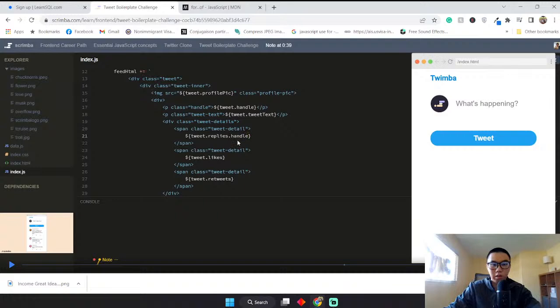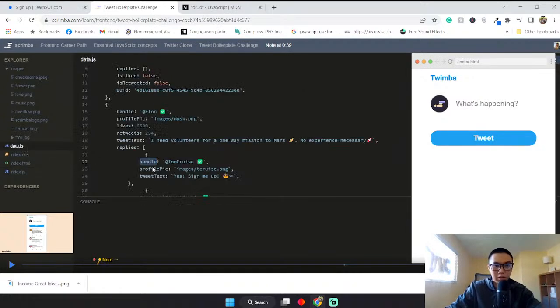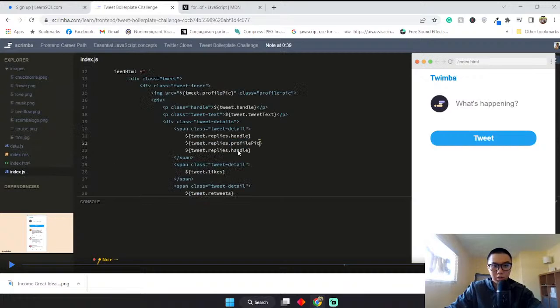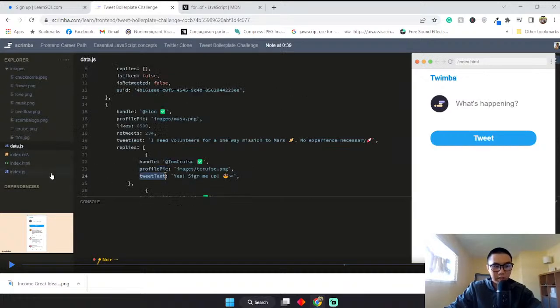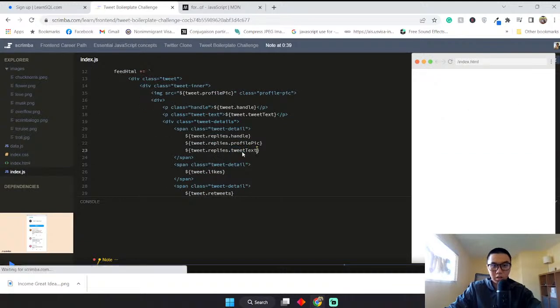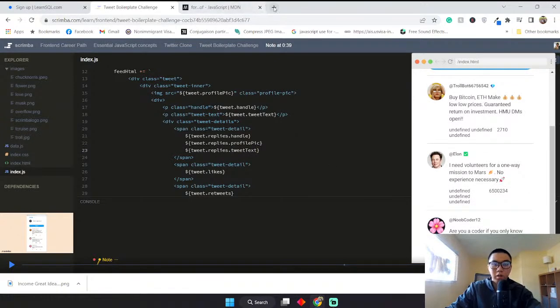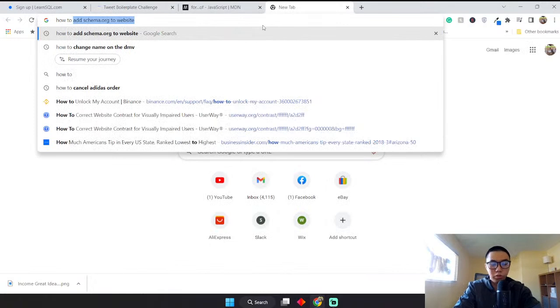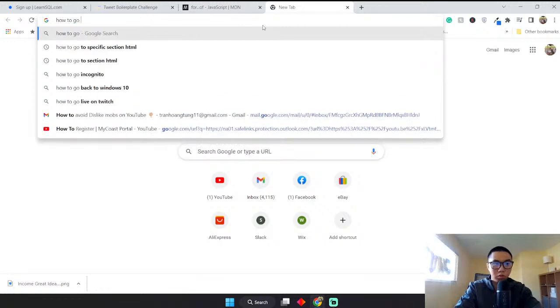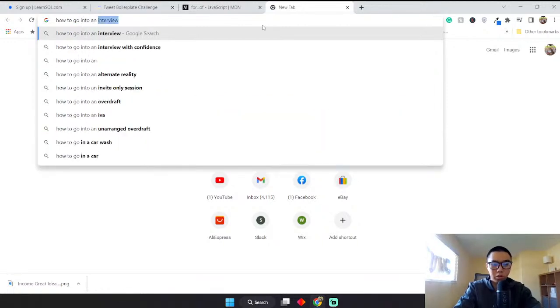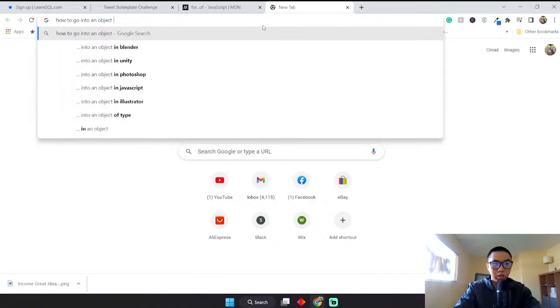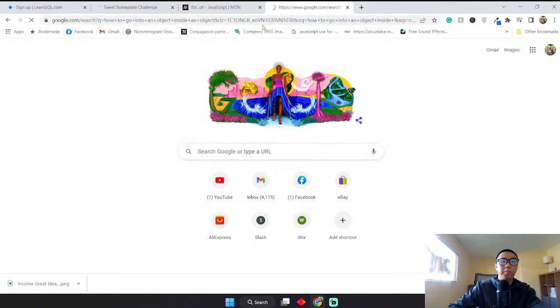So we do this handle, right? Then we do if there's profile picture, and then we do tweet text. Undefined. Right, let's Google how to go into an object inside an object.